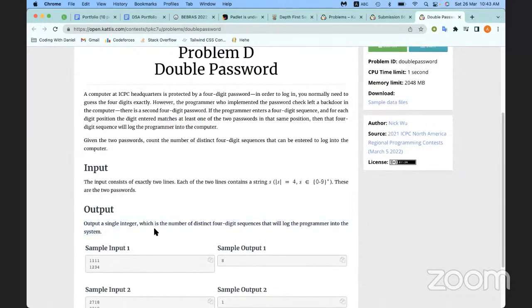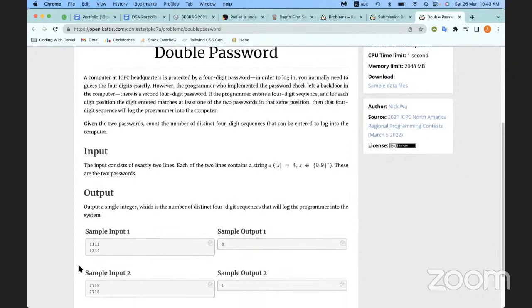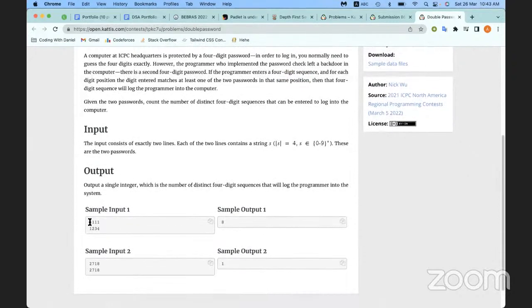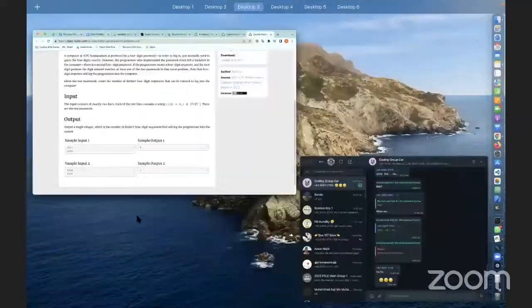Output a single number, which is the number of distinct 4-digit sequences that will unlock the program. There's a 4-digit sequence, and for each digit position, the digit entered matches at least one of the two passwords in it. Oh, so that means it can be 1. So it's 1 times 2 times 2 times 2. Okay.